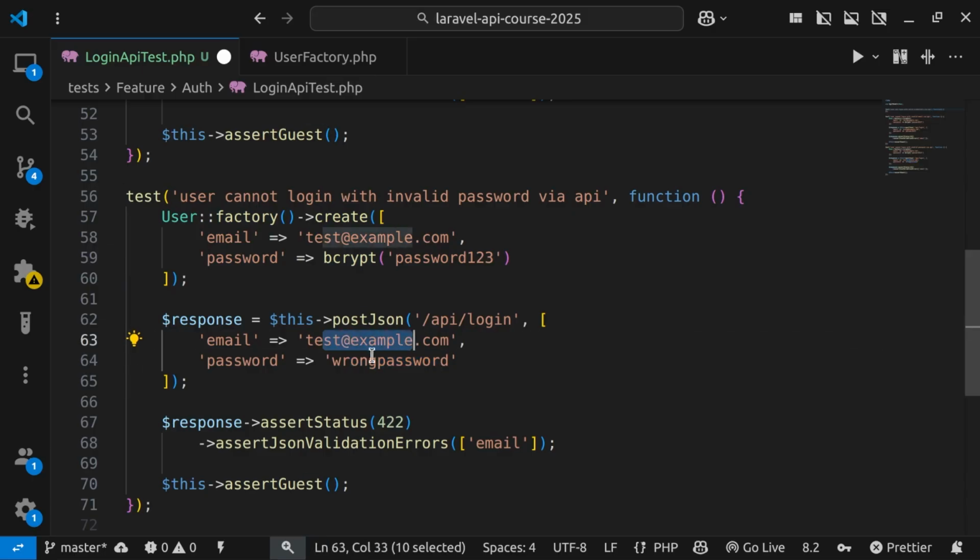In this case, email is correct, but the password is wrong. All right. Then we expect 422 status code. Again, we expect the validation error to be on email because no matter whether email is wrong or password is wrong, we are still adding the error message on the email.